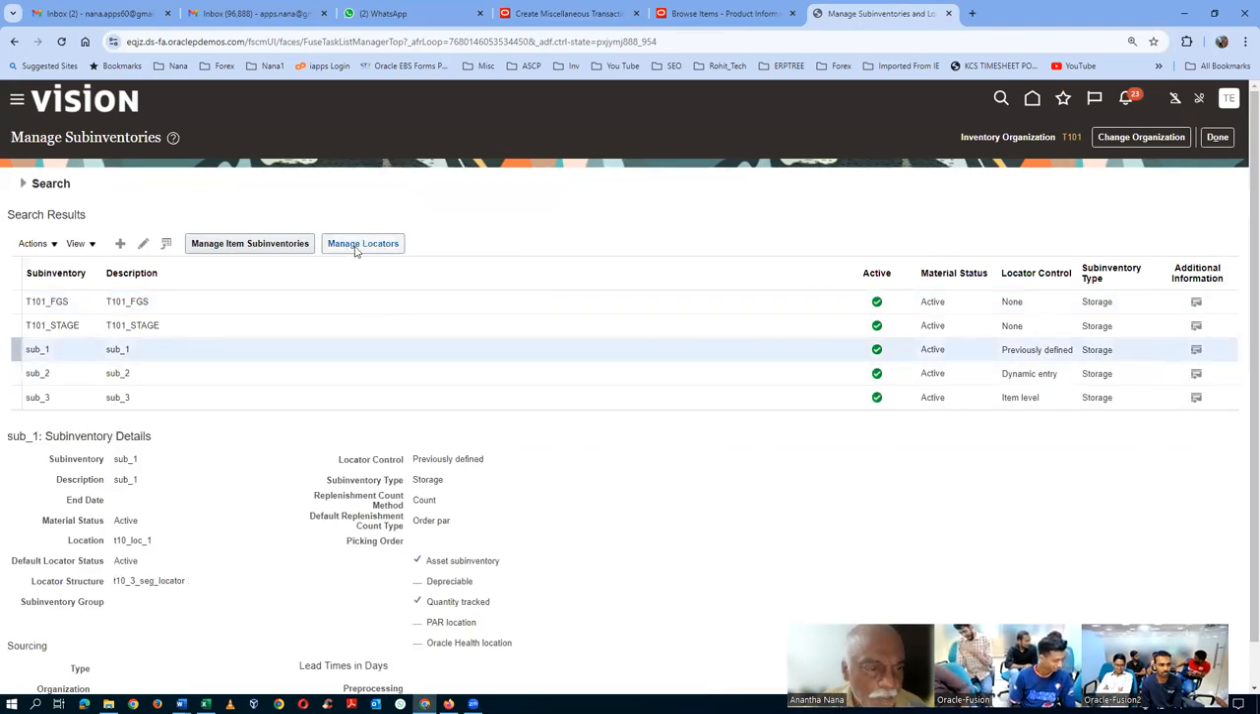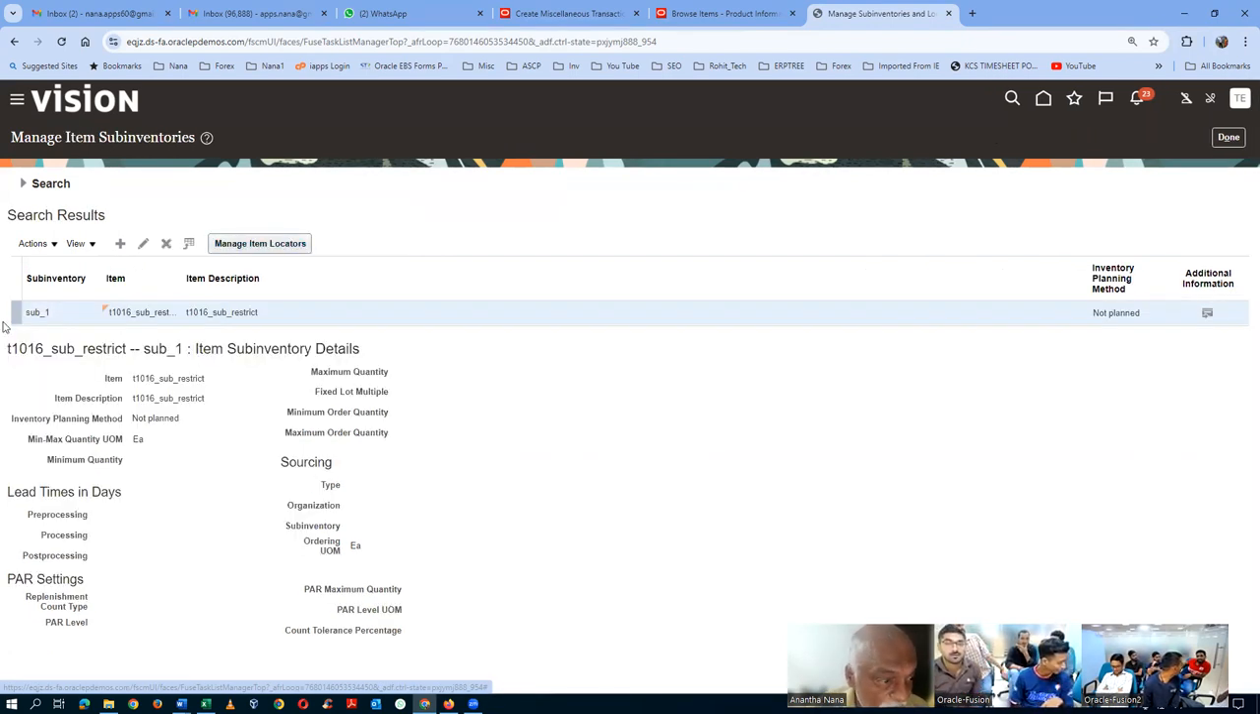Fine, go there. I will now say manage locators. No. Previously, I have gone to manage subinventories. I will not go to manage locators. No, I will have to go to manage subinventories only. Manage item subinventories. I go there. In this one, I select it and then go to manage item locators. In this one, you select it and then manage item locators and then go there.